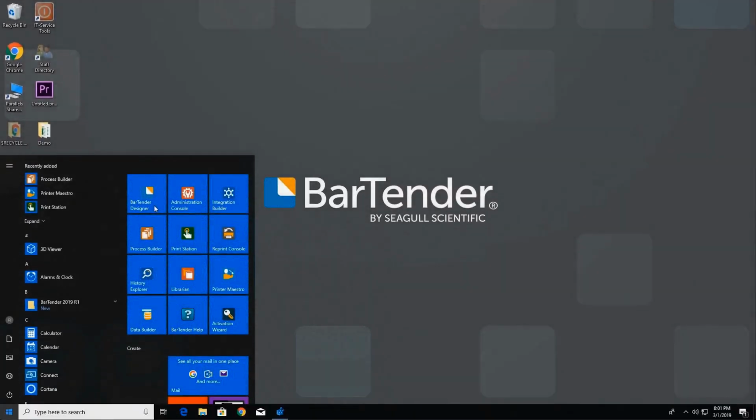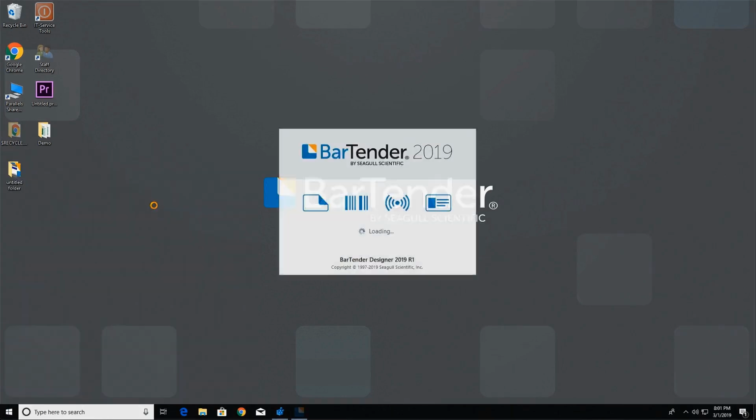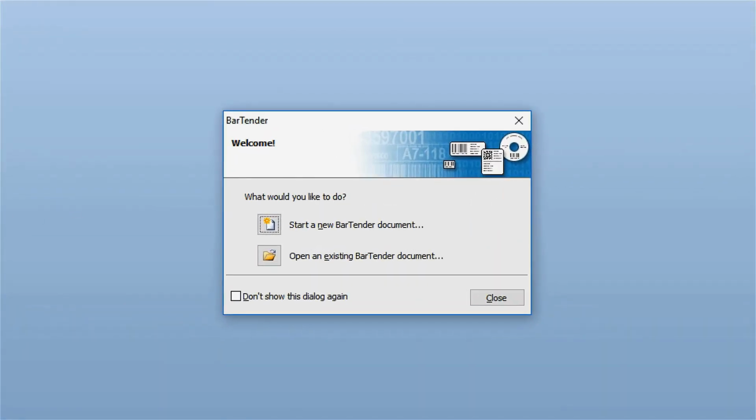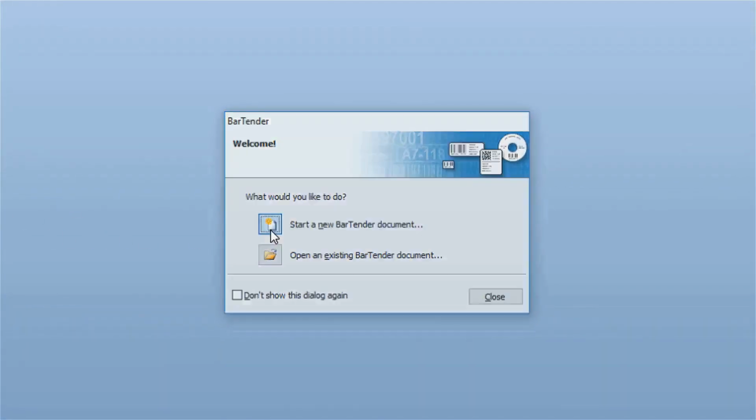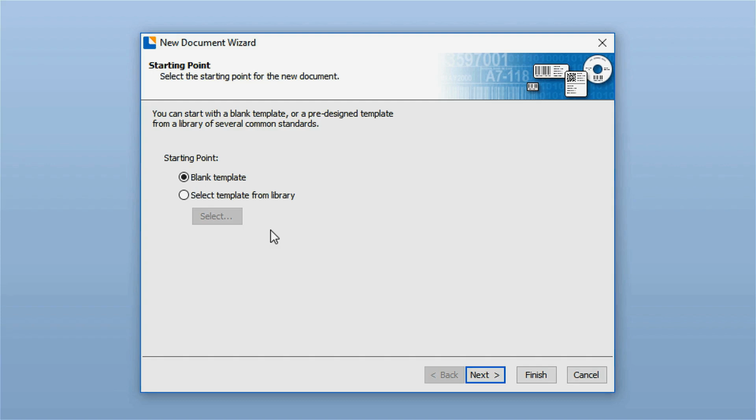In this video, you'll see how to design a professional template using the Bartender Designer. Select the Start a New Bartender Document option to launch the New Document Wizard. The New Document Wizard walks you through the page setup for your document.